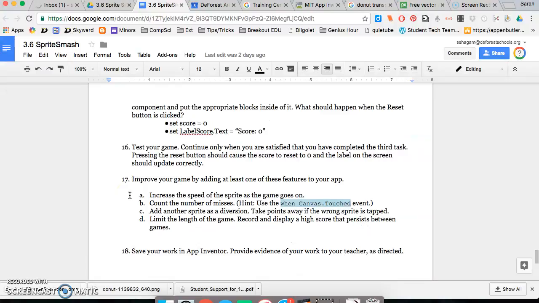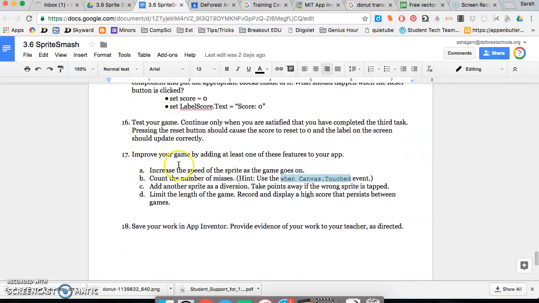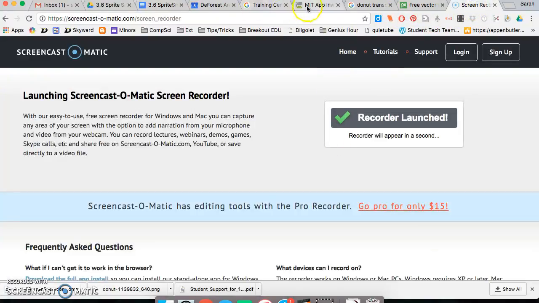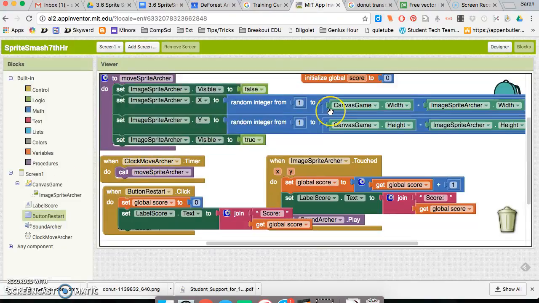Now if we go down, make sure you test that. When you go down, if you look at some of these options for improving your game, one of them was to increase the speed of the sprite as the game goes on. To do that, we need to have another clock that's keeping track of time.